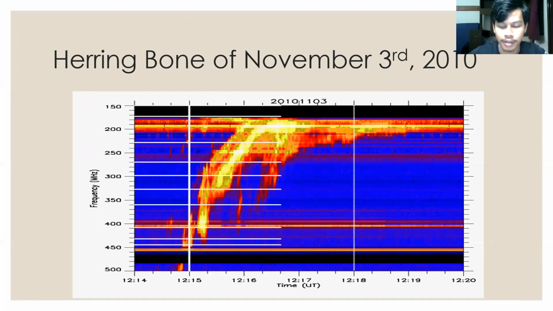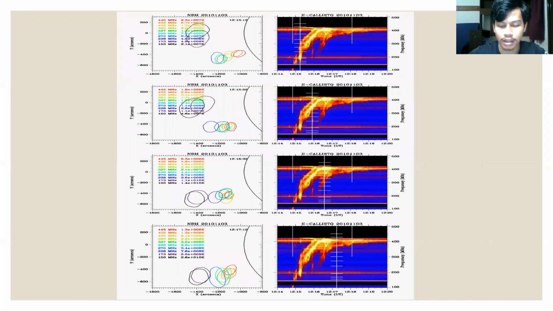Once we have the spectral image, we can proceed with our data analysis. For the data analysis, I use a programming software called SSWIDL. This software is used specifically for analysis of solar activities. Firstly, I analyze the radio sources of this herringbone event. By examining the overplotted image spectrum with NRH radio frequencies as shown in this picture, we can see images of several wavelengths and multi-frequency of the NRH radio sources.